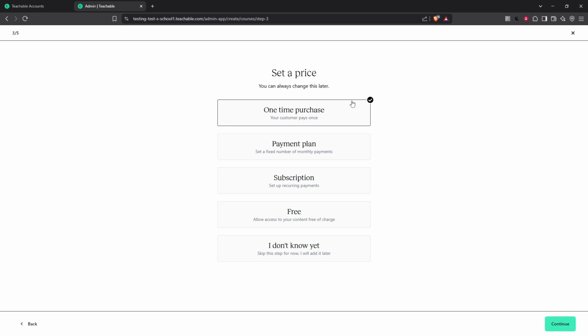Teachable offers various pricing options. You can opt for a one-time purchase, a payment plan, a subscription model, or even offer your course for free. If you prefer, you can skip this step temporarily and set a price later. Each option has its advantages depending on your audience's needs and purchasing behavior.